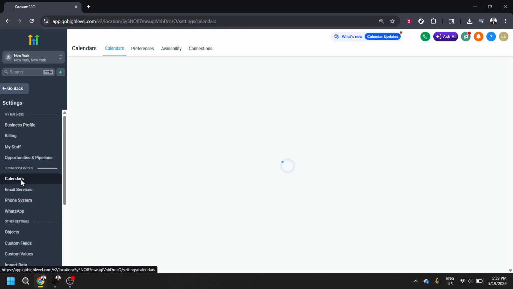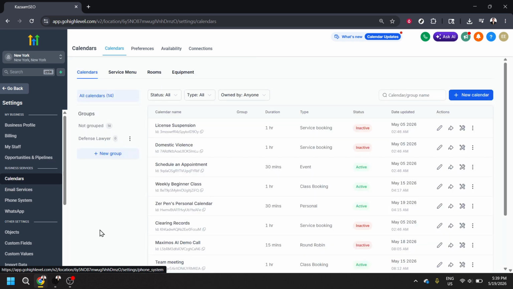If you manage multiple calendars, take a moment to identify the one you actually want to adjust. Keeping your naming conventions clear can really help here.